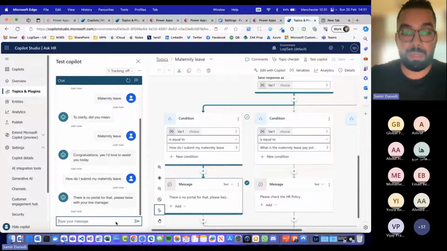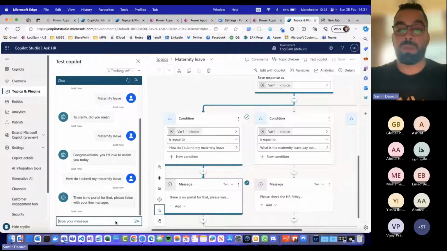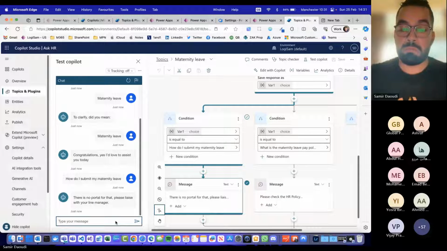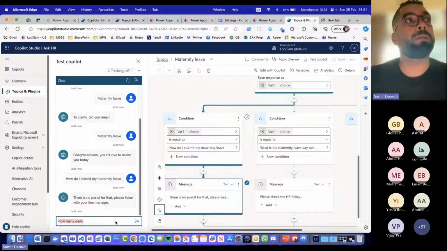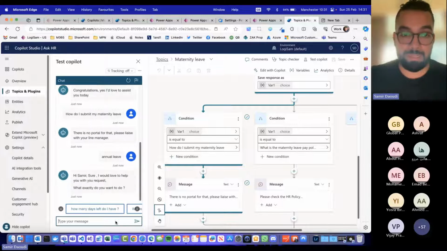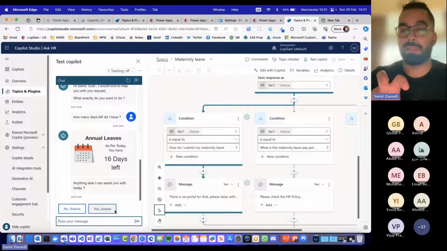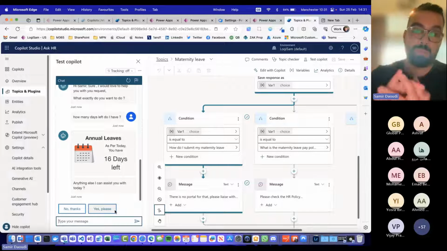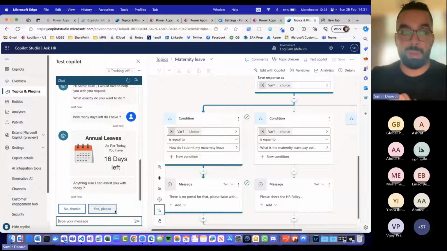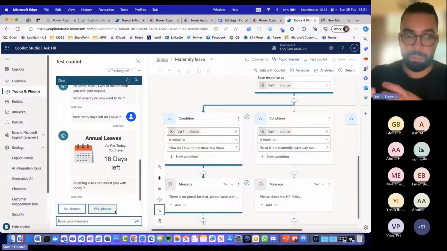And then we have the two branches. Probably I should have added something. From here, let's say, oh, by the way, how many days, or let's say I want to know my annual leave or how many days left do I have. So as you can see, you can jump from one topic to the other. Probably the example doesn't show that properly because I have very small topics. But what I want to highlight here is that the user can interact with the Copilot in a natural way, not in a robotic way.